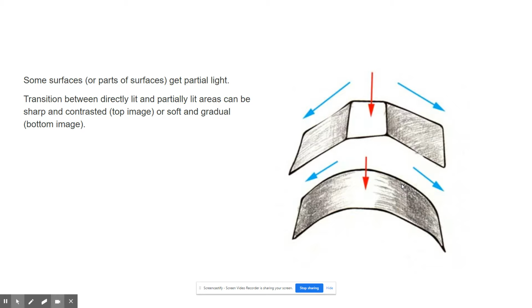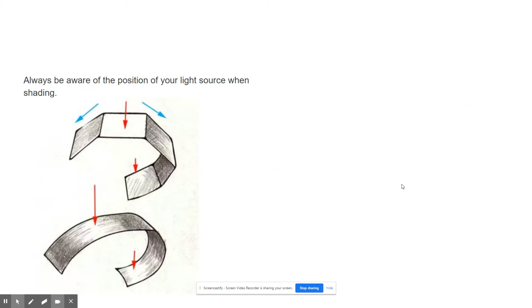Some surfaces or parts of surfaces get partial light. Transitions between directly lit and partially lit areas can be sharp and contrasted, which the top image is, or they can be soft and gradated, which is the bottom.